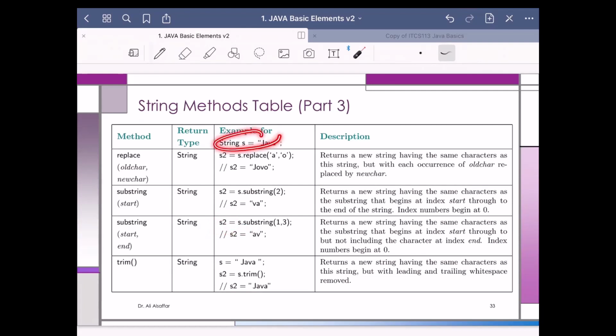So if I have, as an example, s equal Java, J is at index 0. So substring(1,3) will give you the second and third letters. Sorry, it starts from 0, so J is not included, but A is included and V is included because it starts at index 1. And notice 3 is not included. Now if you write substring(2), it will give you the substring starting from 2. So 0, 1, 2, it starts from V, so it will give you VA.